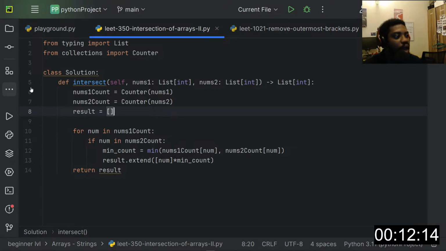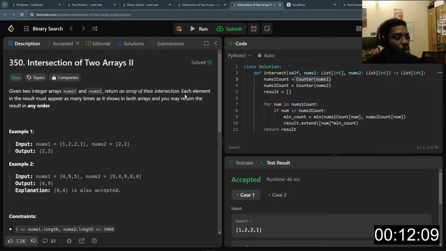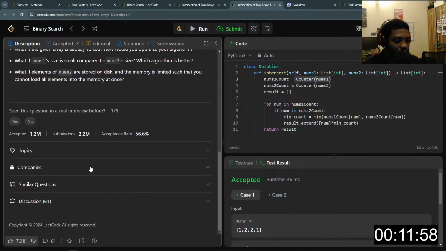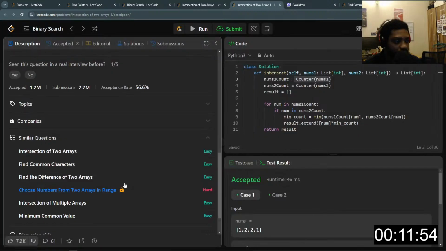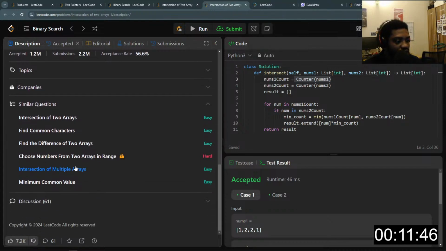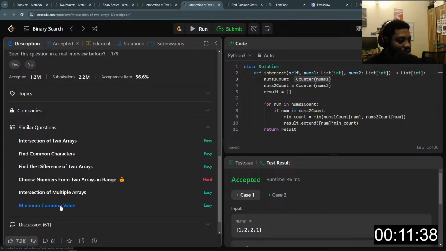So we can then go ahead and solve one last question on the list. My last question on the list is very similar to this question, which is why I actually chose it, so that we can learn pattern recognition for solving LEETCODE problems. The question is find common characters. We can also find intersection of multiple arrays, and minimum common value.